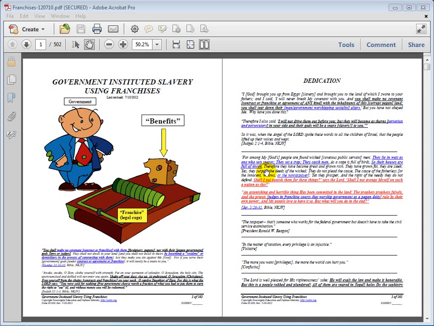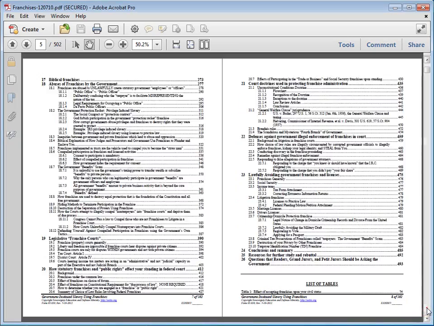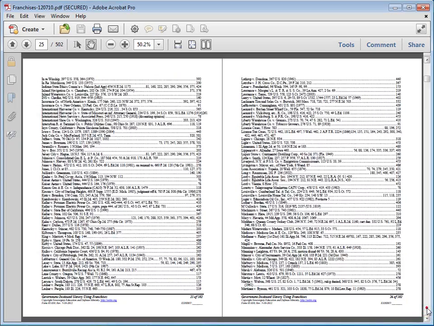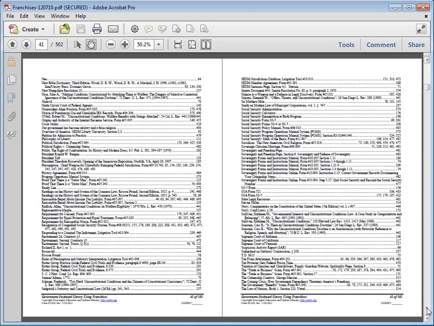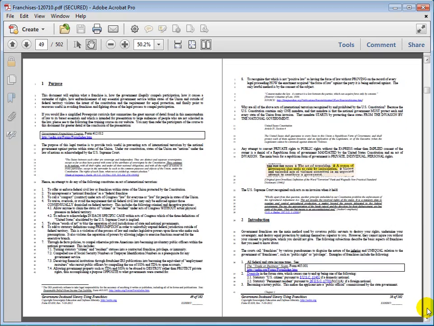And since we have this search function, then we don't really need an index in order to locate things. We can find them very quickly, much more quickly than if we had to thumb through the pages, for instance. So let's page down here past all the tables of authorities and tables of contents to the document itself, so we can show you the basic structure.